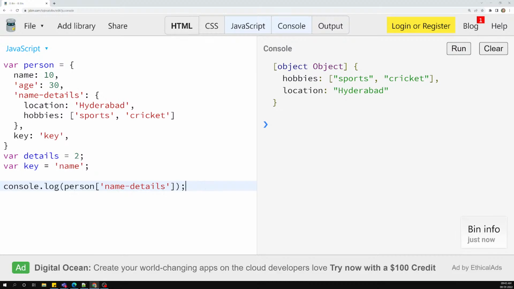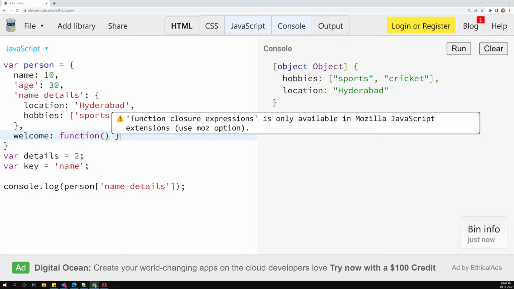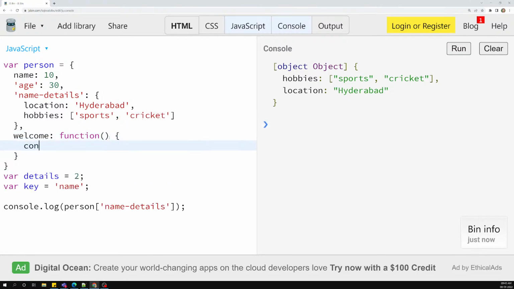So this is all about the object declaration and the different ways of using the object keys. Hope you understood this one. Not only this, we can also use, let's say, a welcome function. I can use the function notation here with console.log, so welcome, and to call it I can use person.welcome. Now we are able to call this one.